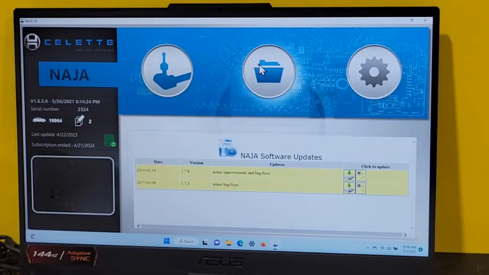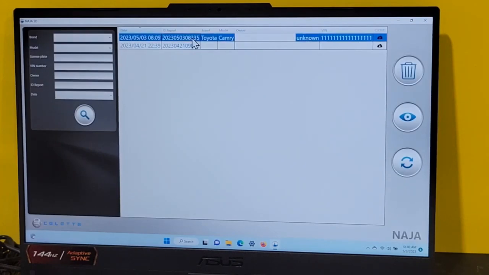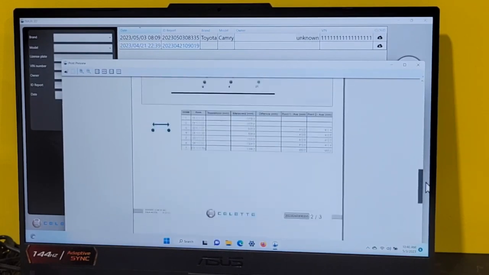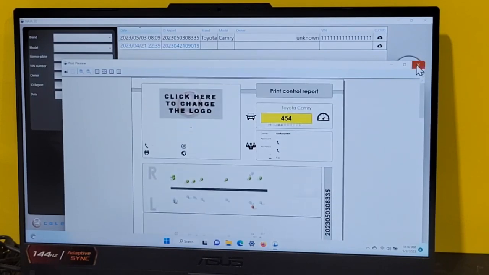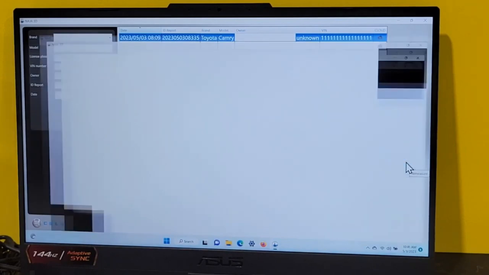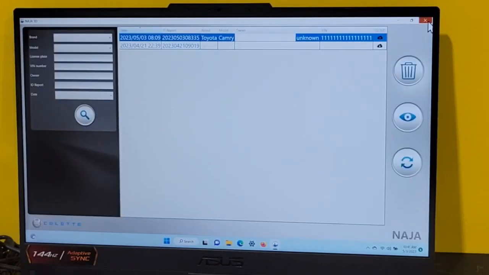If I want to see the report, I click on the report program. Go right here and click on the last report I took. If I want to view it, I can go right here. I'll explain what this report is at a later time, once you see how you can find it. If you want to continue to measure this car, you can go right to this and say remeasure. Connect the Bluetooth and continue measuring. Let's quit. Let's close this.